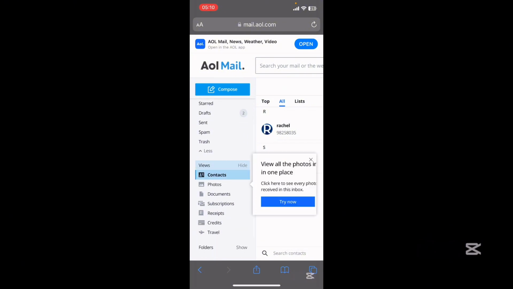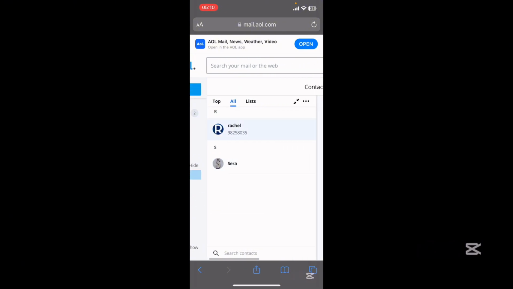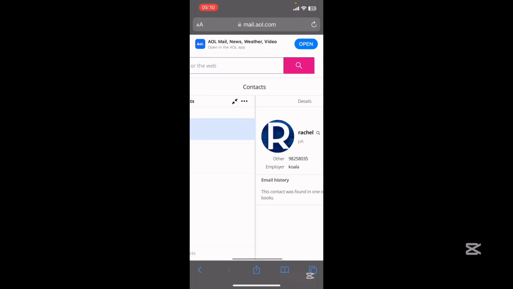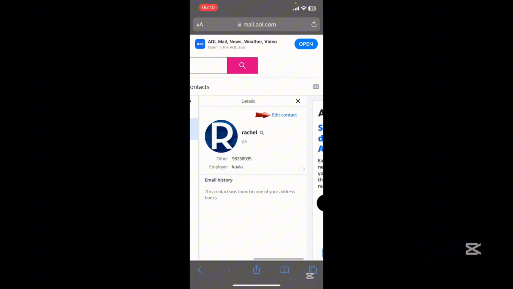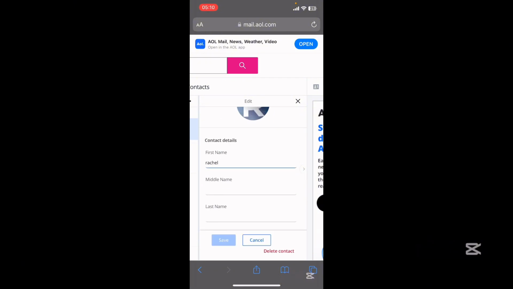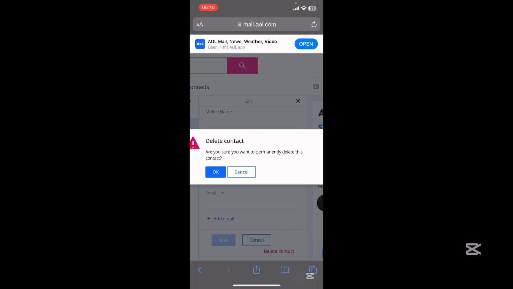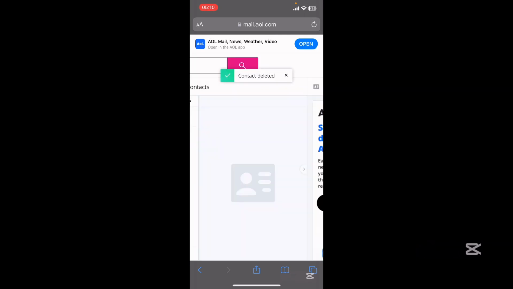Now scroll down and select Contacts from there. Now from the contacts, select the contact that you want to delete. Then scroll. Now select Edit Contact from the screen and scroll down. Now there you can see at the end there's the Delete Contact option. Tap on it, then select OK from your screen and you can see the contact has been deleted.